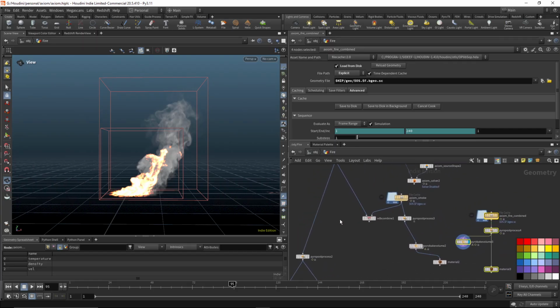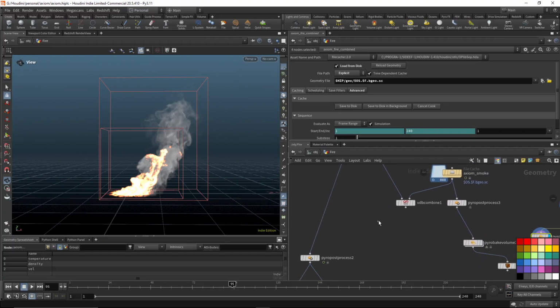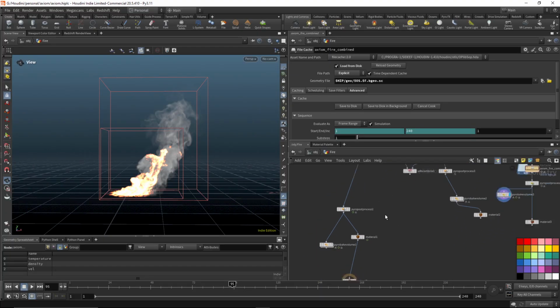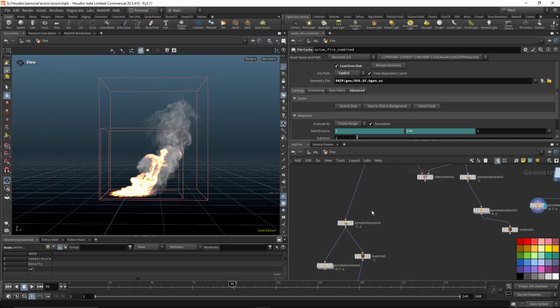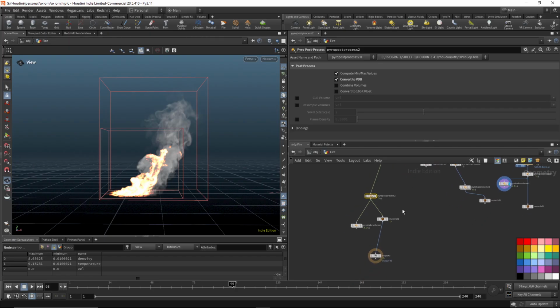So we'll move this out of the way. We'll go over the shade fire, and then I'm going to go over this combine node. And I'm going to include the hip file in the video so you can download it. So once again, using a post process just to get numbers.